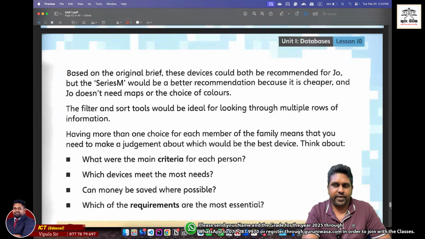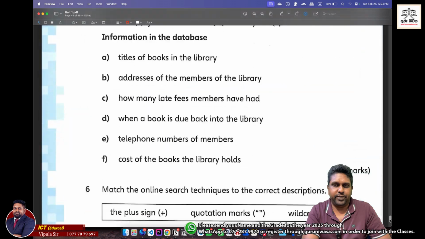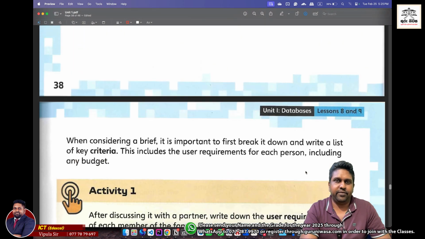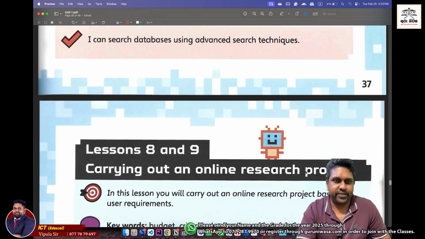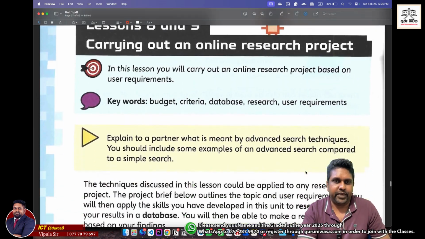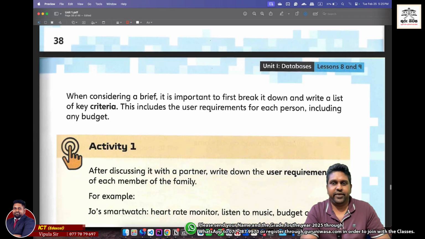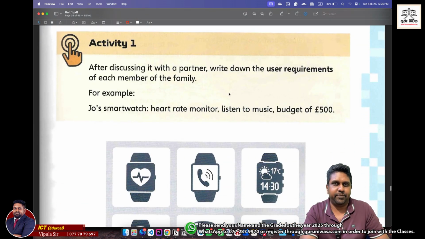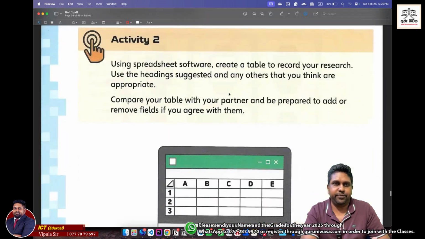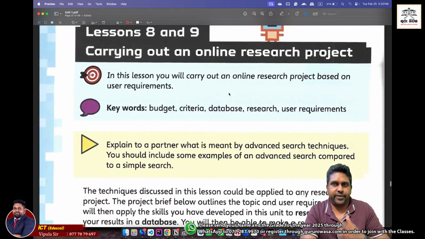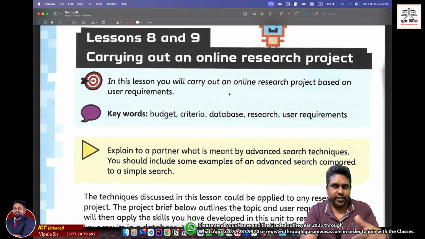I want you guys to go through these two modules, because this is related to researching. So you can go through this and understand. Just read it. I will be skipping this part because this is just a theory part, which you need to do as an activity, where we will be discussing doing an online research project.